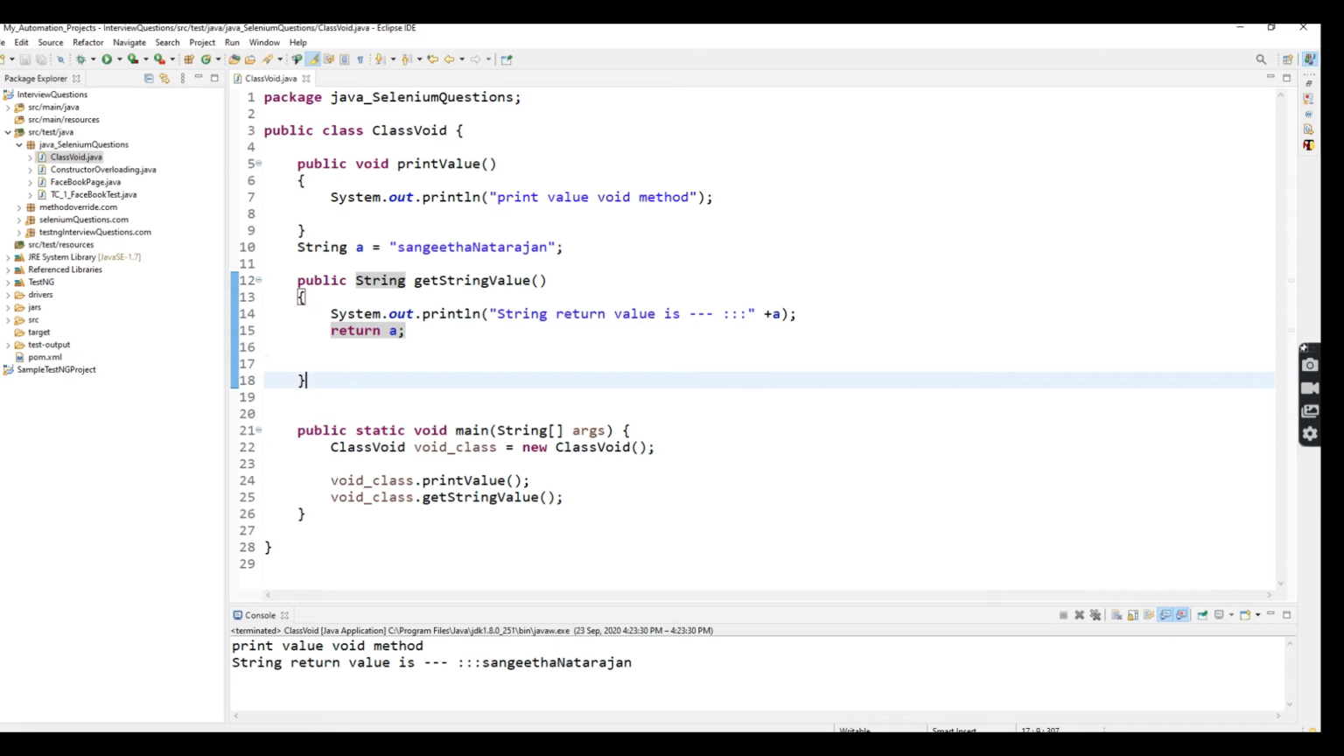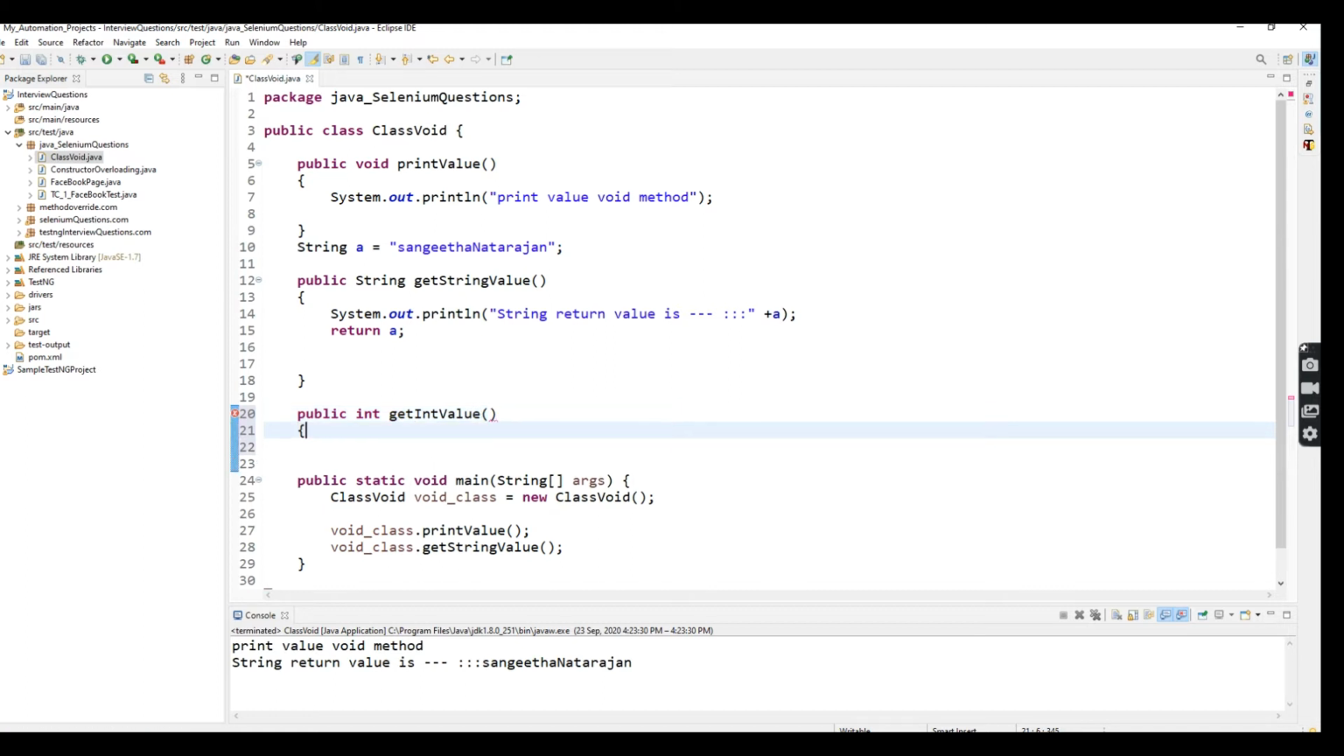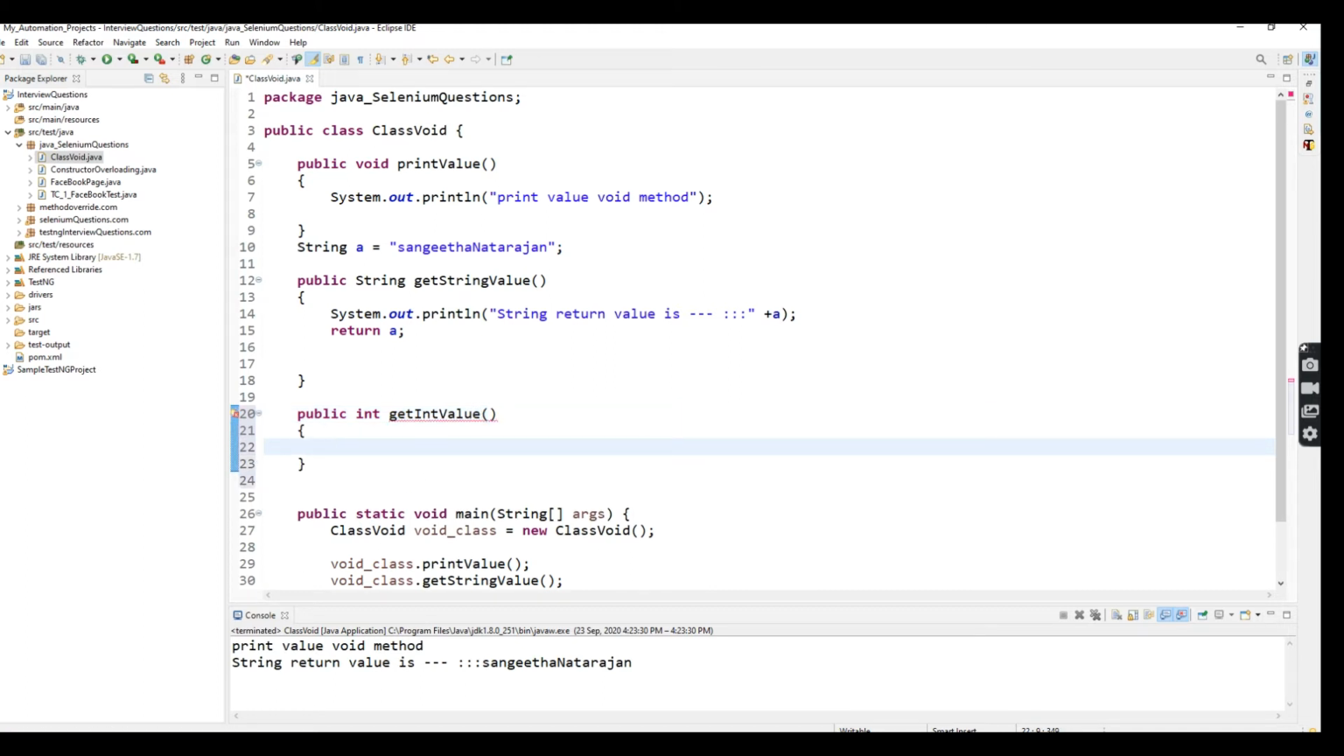So again, I created one method using an integer return type: public int getIntValue. This is my method name. I'm going to return one integer value, so it will show an error until I return a specific value. Here, int b equals 100. This b variable value only I'm going to return using return b.